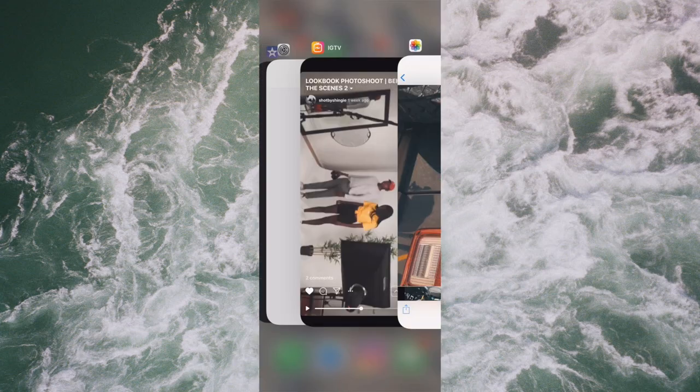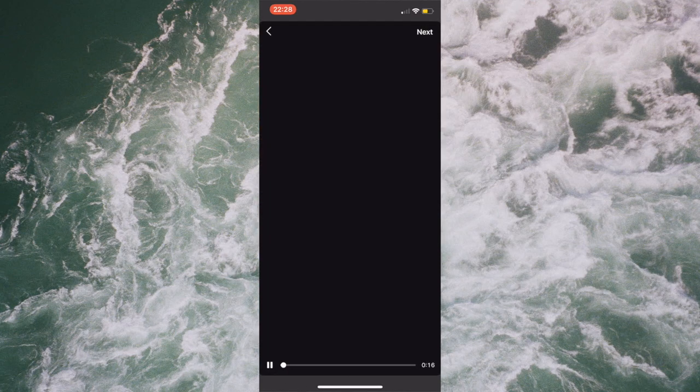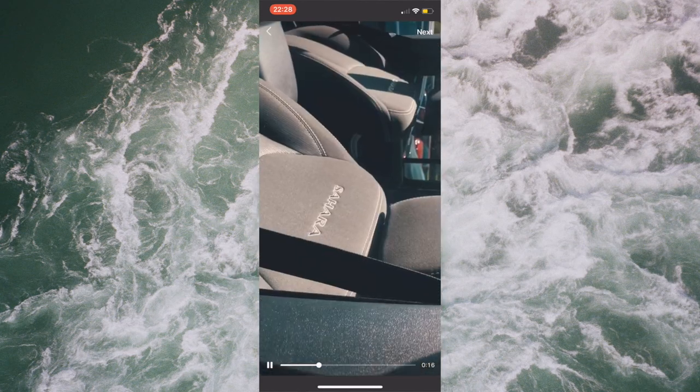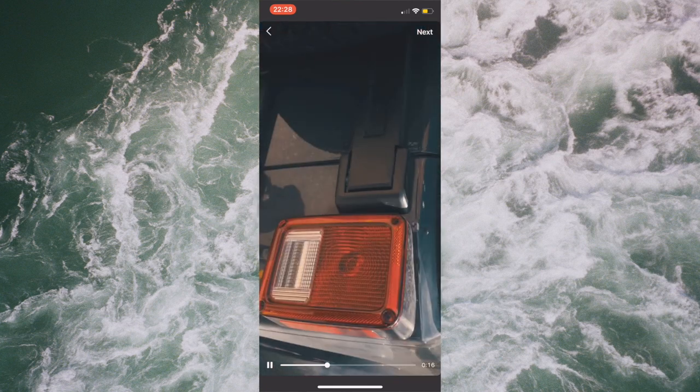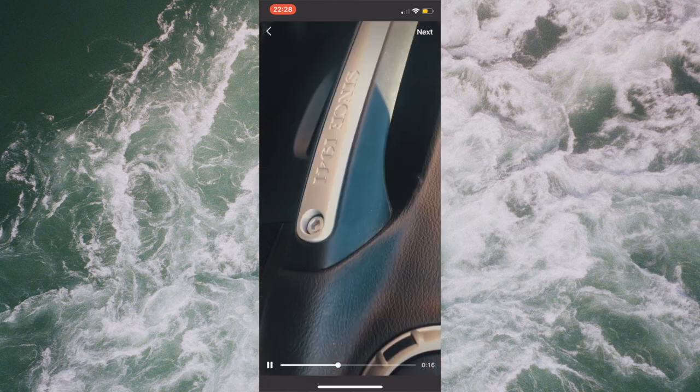And then we're gonna go back to IGTV, find the footage, and pull up the footage. As you guys can see, the footage is rolling perfectly. There's nothing missing. Everything is looking good. But that's pretty much it. And your footage is vertical.